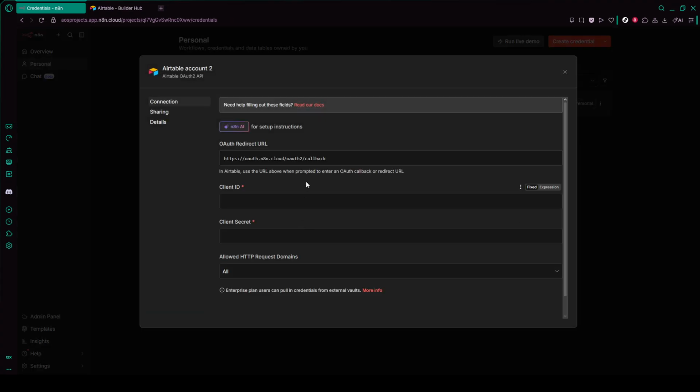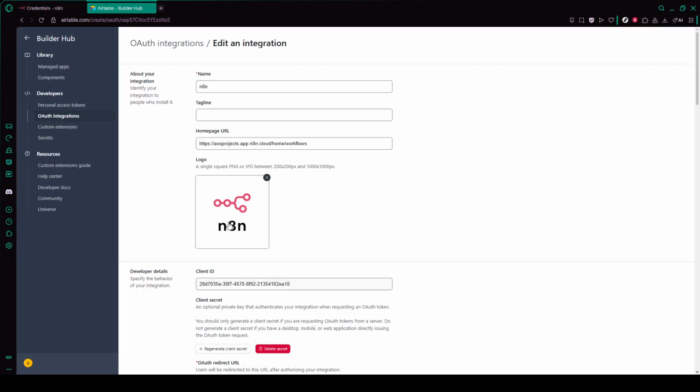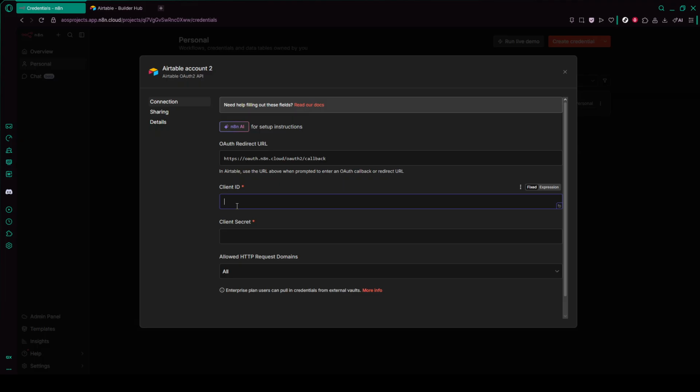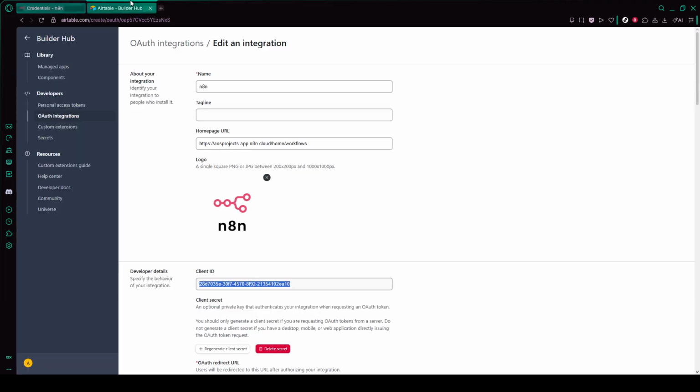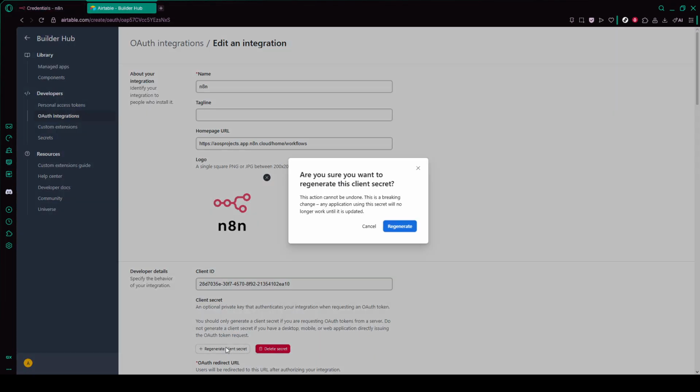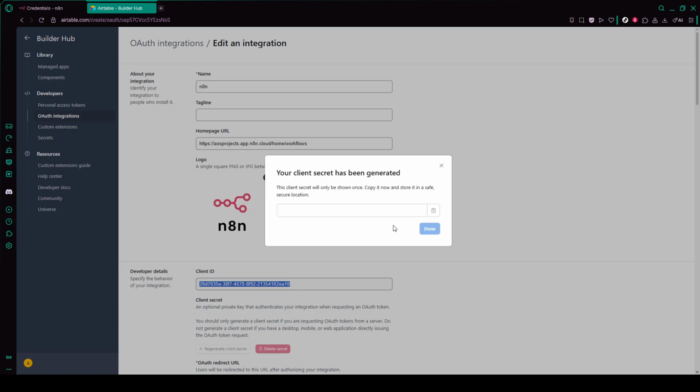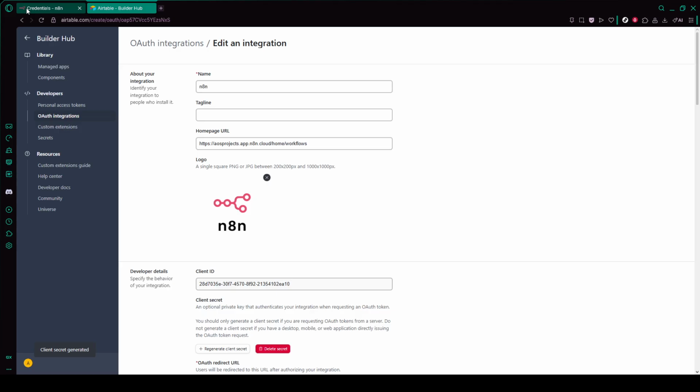Give your credential a clear, descriptive name, especially if you plan to connect multiple Airtable bases or accounts later. For example, you might name it after the specific base or project it's tied to, so it's easy to recognize when you're building workflows. At this point, N8N will ask you to enter your Airtable API key and your base ID. These are required so N8N can securely talk to your Airtable base on your behalf.